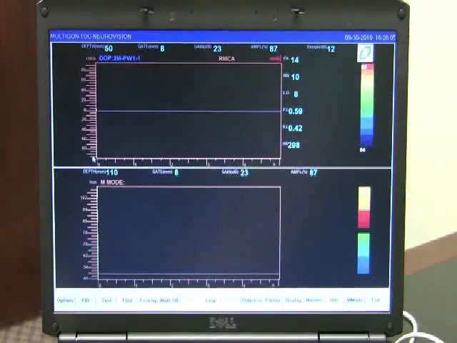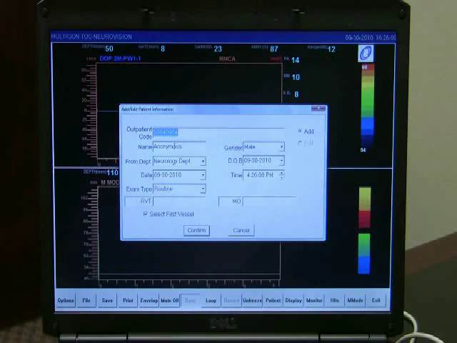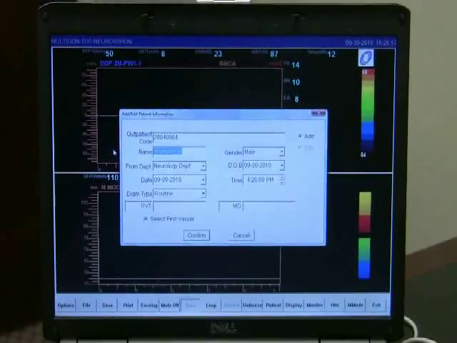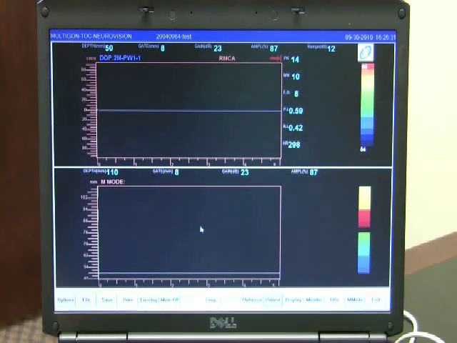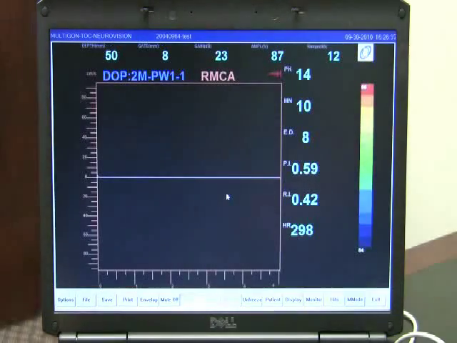To input patient, click patient, enter information, hit confirm, and you're ready to begin the test. If you prefer to continue without M mode, you can hit the M mode button on the bottom right and have the single spectrum full screen.